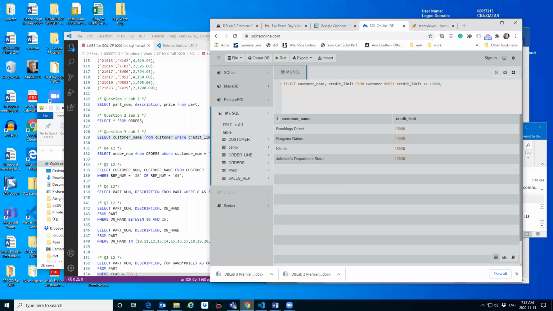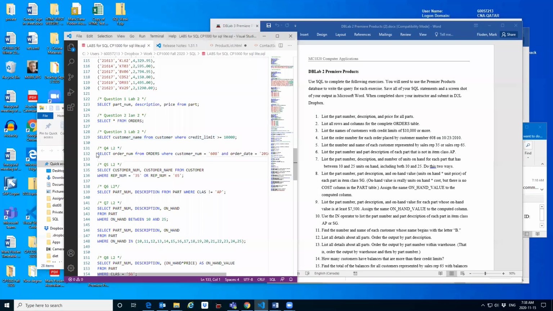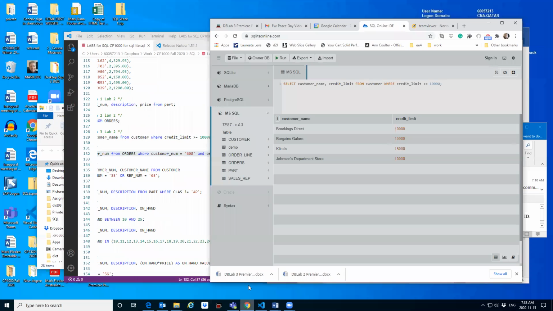And question 4 is list the order number for each order placed by customer 608. When we do this, we know that is going to be a condition. So where customer number is 208, and there are two conditions, and date, and we have to get the date in the right format. So that's this one here. Select order number where the customer number is that, and I hope you can see the and there.